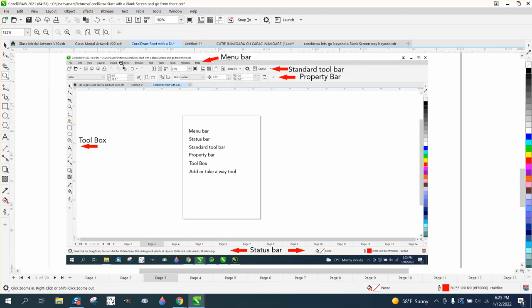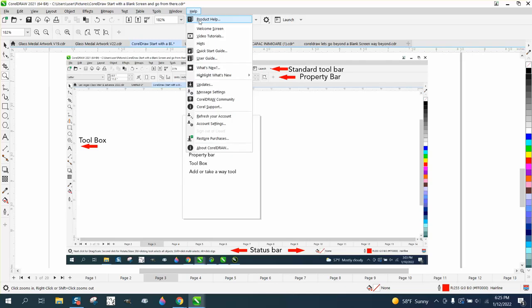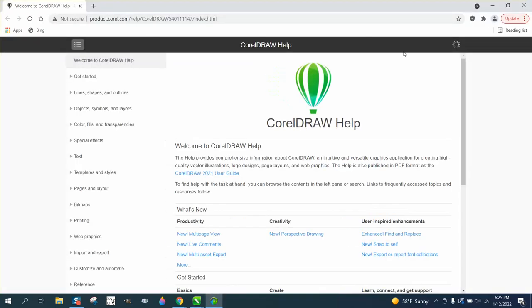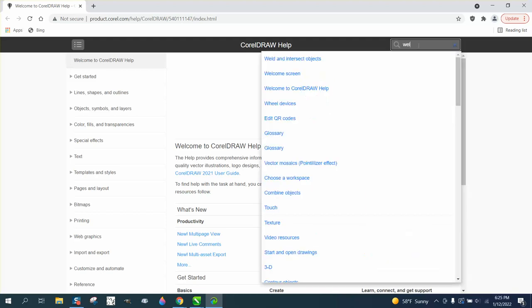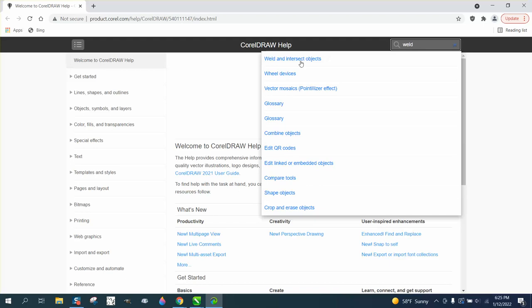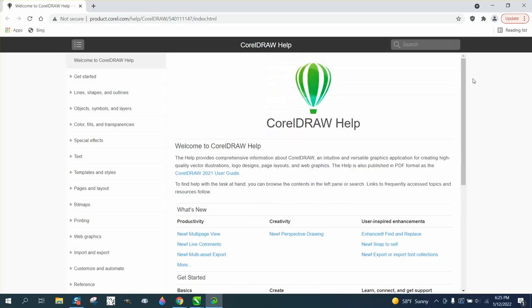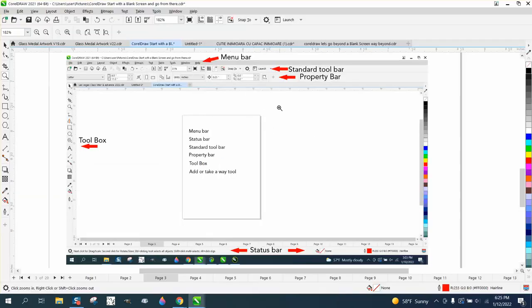File, Edit, View, Layout, Object, Effects, Bitmap, Text, Table, Tools, Window, Help. And Help is a big thing, especially when you're new. You can go to Help and ask a question. If you want to look up, particularly, weld, you can type in weld and it gives you weld and intersect objects, a glossary on weld. It's a really good way to learn CorelDRAW. That's done inside of Corel.